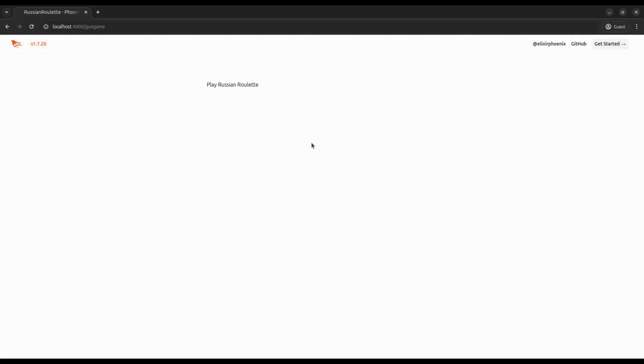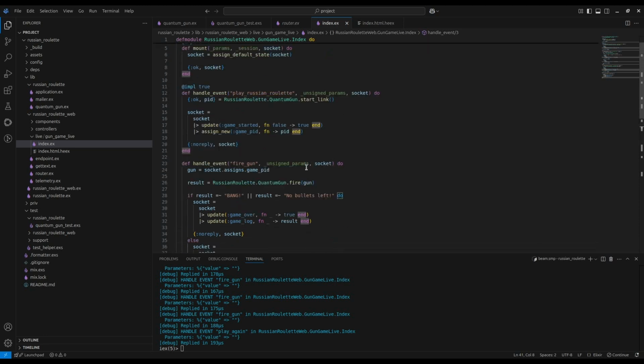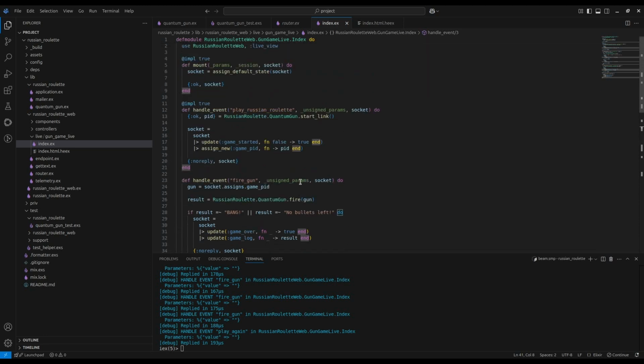Let's give that a try. Let's see, play Russian roulette, fire, bang, play again, fire, click. Okay, here we go. So now when we get the click, it sticks on fire. So we just fired a few times and then bang, we got shot again. We could also probably set up a little way to see how many times we fired the gun. So let's go ahead and just exercise doing that.